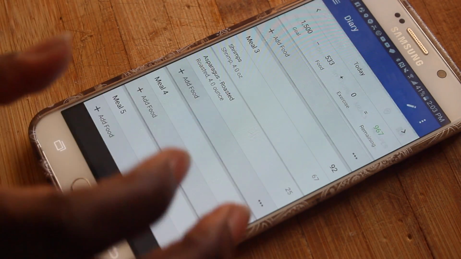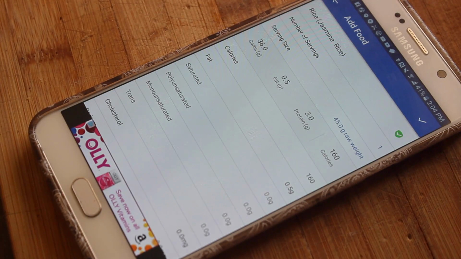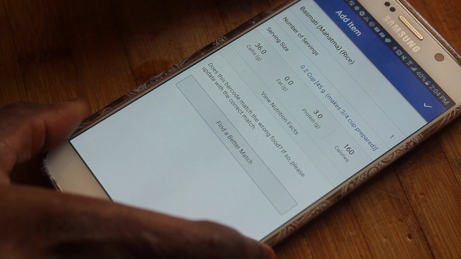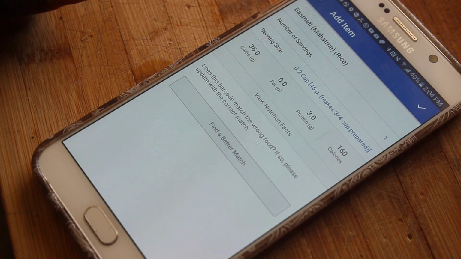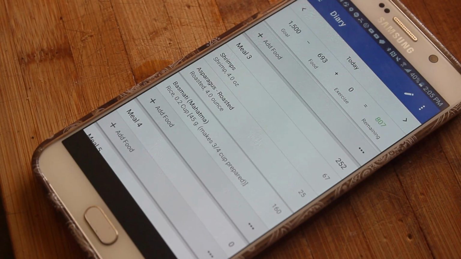And then I'll add jasmine rice. I'm actually going to use the barcode of what I already have. I'm just going to press that barcode, and that's in. So 02, 45, yep, just about, that's per serve, that's the serving size that I used, and that's it. I just added it into today's plan.